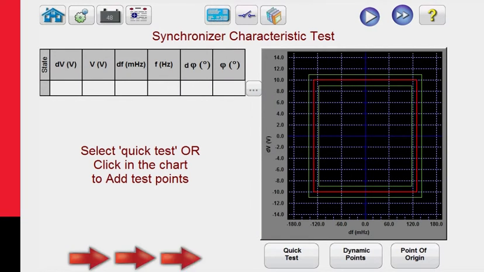Now the user has several options available. We have quick test, we have dynamic points, point of origin, which is similar to the dynamic points but it also includes the origin, and if none of those particular features meet your needs, you can click outside and inside the characteristic, much like in the click on fault test, and create your own test lines.